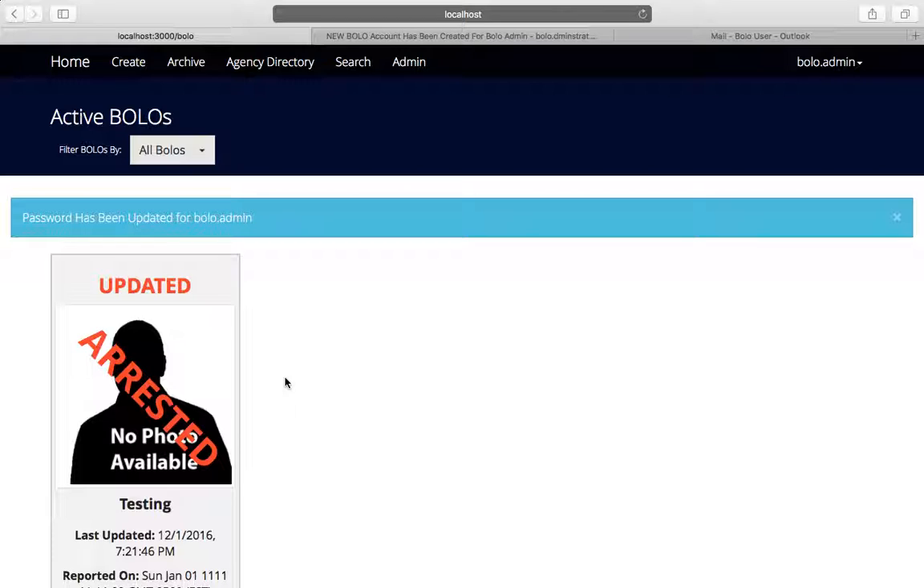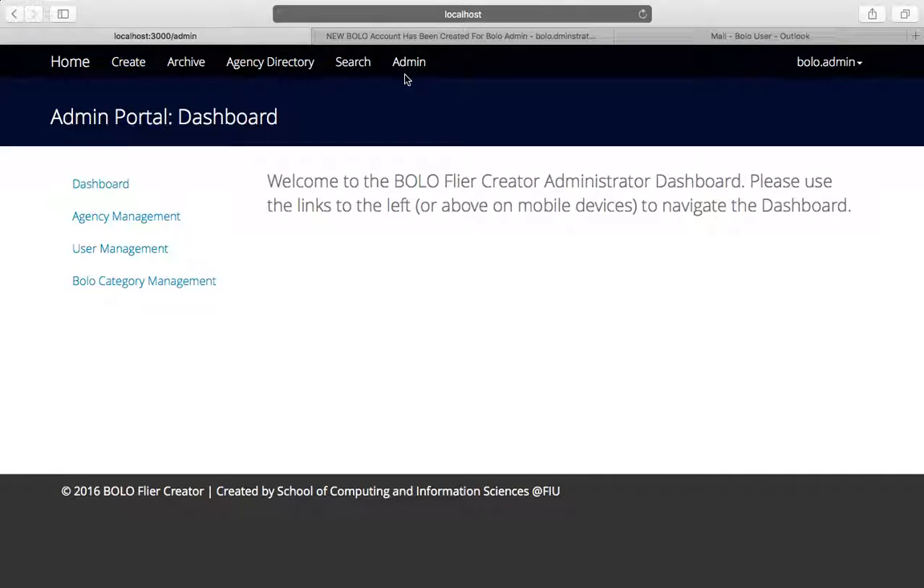The administrative user can go ahead and create a BOLO just like any other user, but in addition to that, they have the administrative portal, which we'll be navigating to now. In this administrative portal, you can create a new BOLO category, you can create a new agency, as well as create a user.